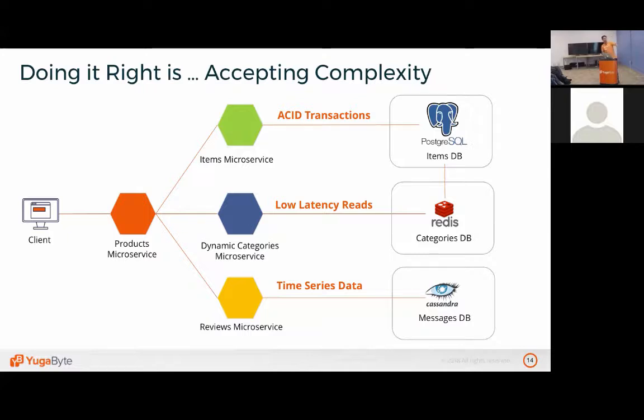I'll come to the middle one last. But the second one is, say, the reviews microservice. People keep writing reviews, and you'll keep collecting reviews over time. Recent reviews are more interesting than 3-year-old reviews.